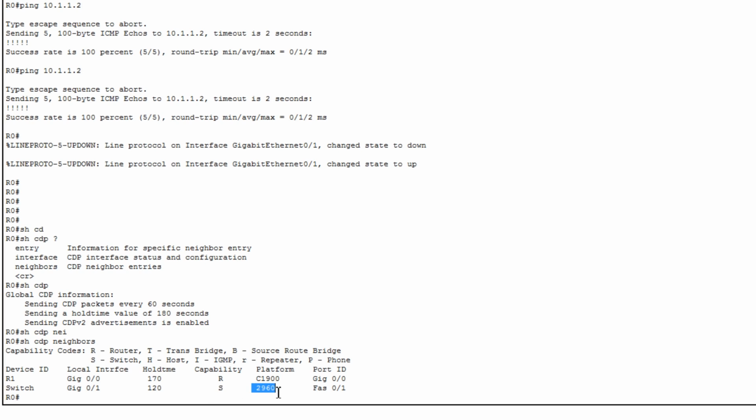It's a 2960 platform router, and it is connected, that device R0 is connected to a switch on the FastEthernet 0/1 interface, right? So this is how you build your CDP. Now CDP, like you saw, sends updates every few minutes. It said every 60 seconds it sends a CDP update.